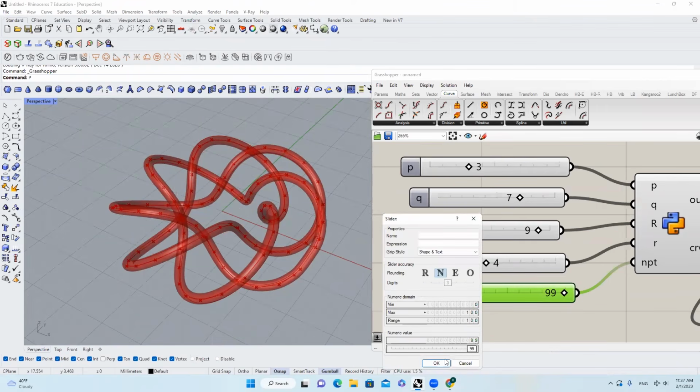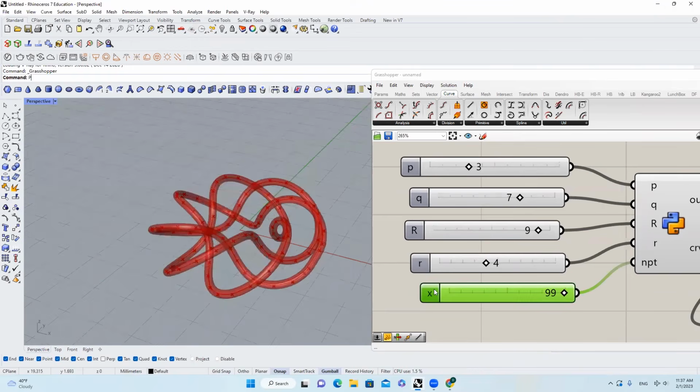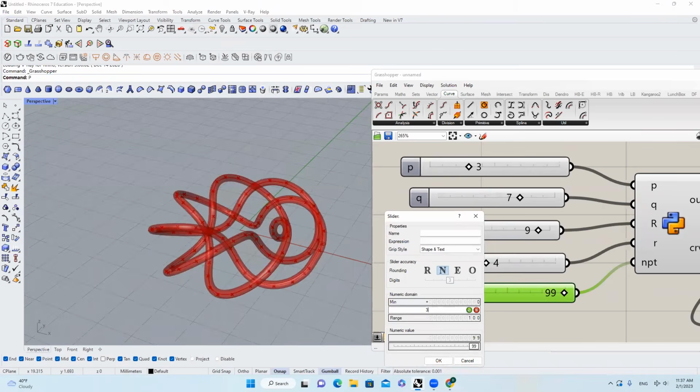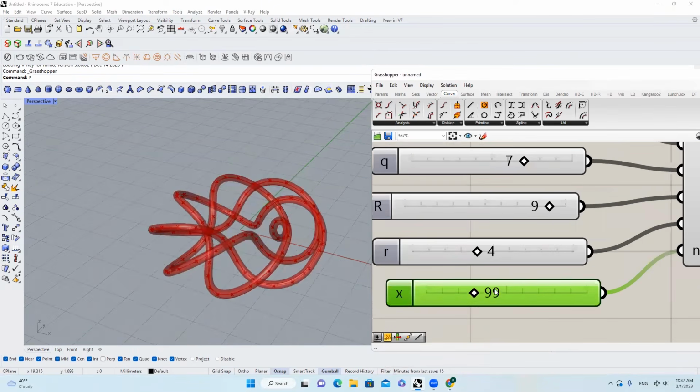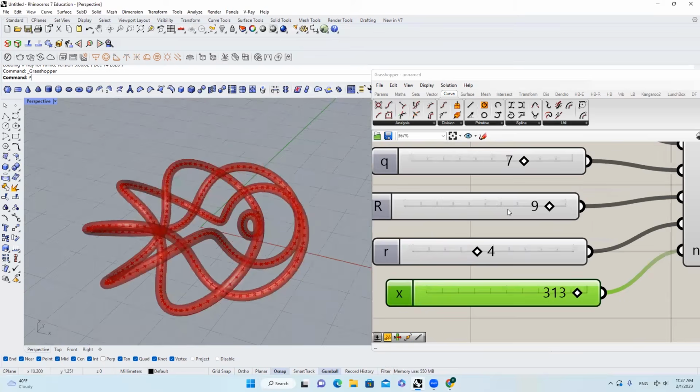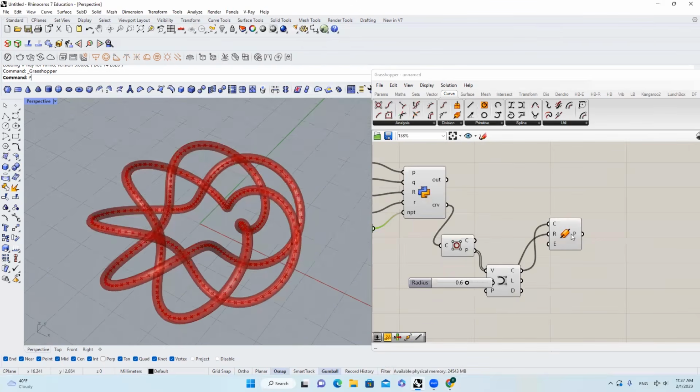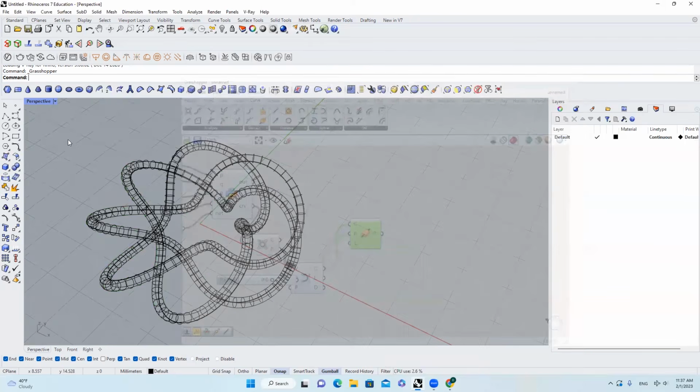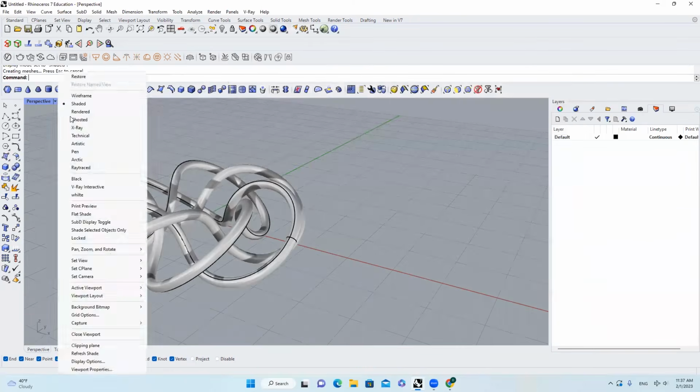And right here, we see that this part is not as smooth. I can just come over here and change the input, right? I can give it more control points and smooth it out right here. Okay, so I can bake this and I'll get this beautiful torus knot.